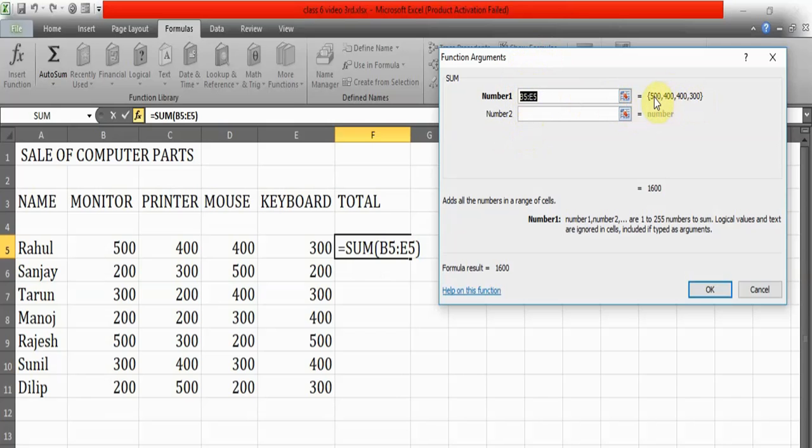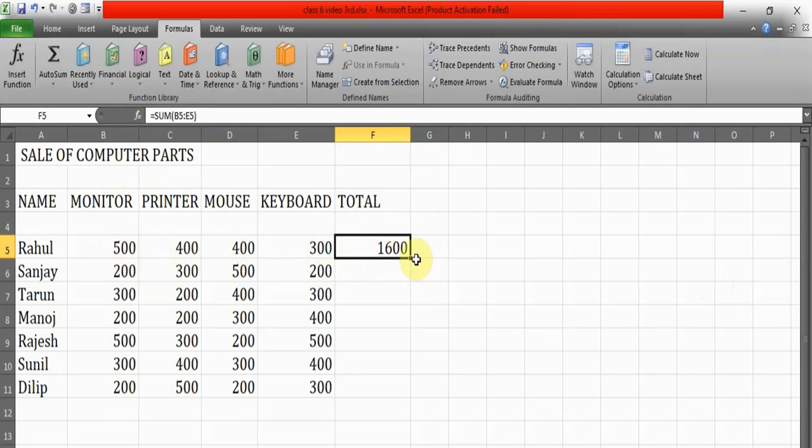Now you can see the values here: 500, 400, 400, 300. The same values you can see in this row: 500, 400, 400, 300. Now click OK. You can also see here the function entered is equal to SUM of B5 to E5. The range is given. The result is produced. One more time we can apply the function.